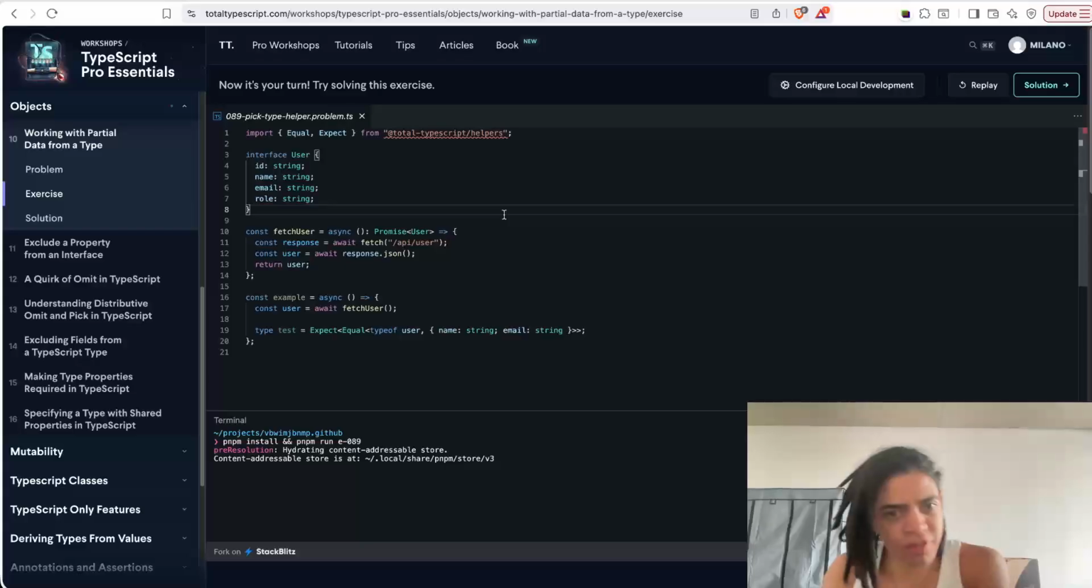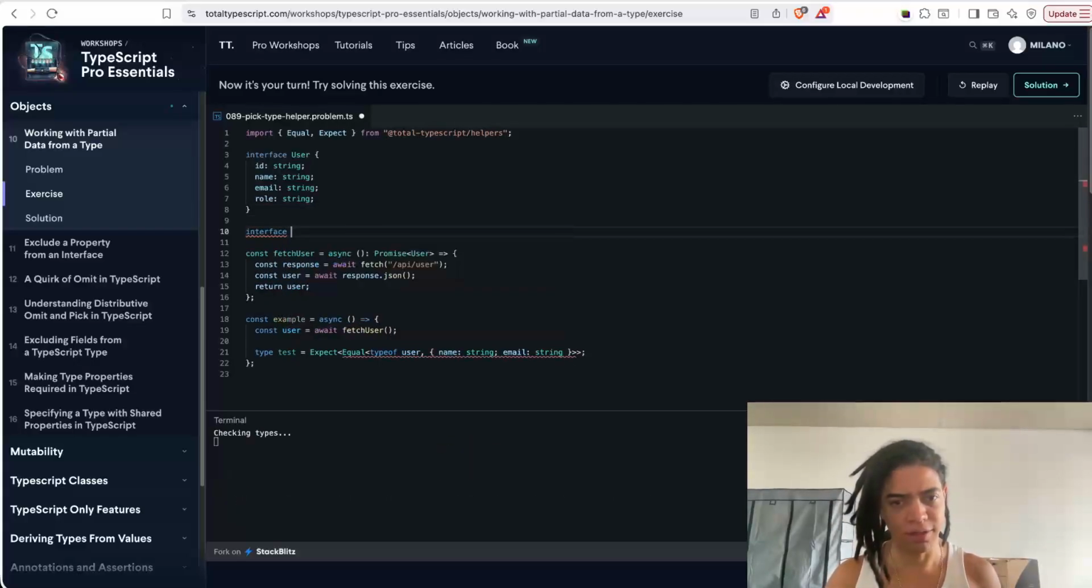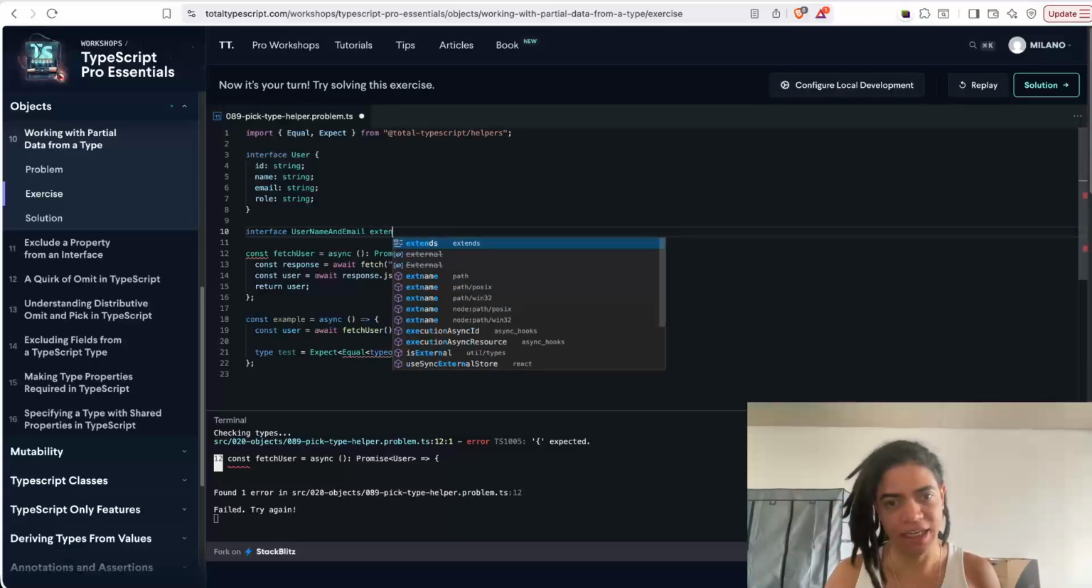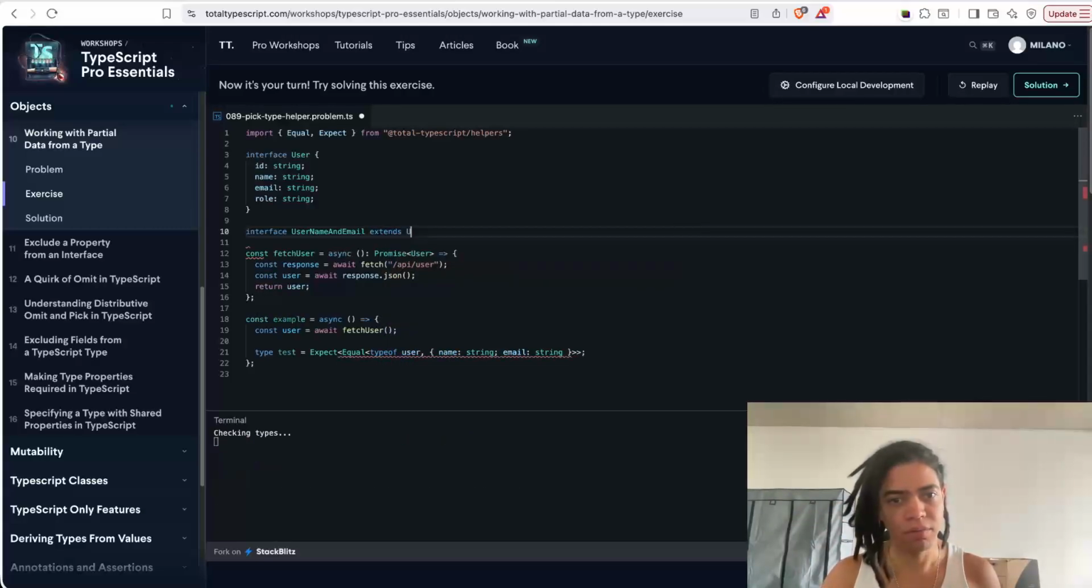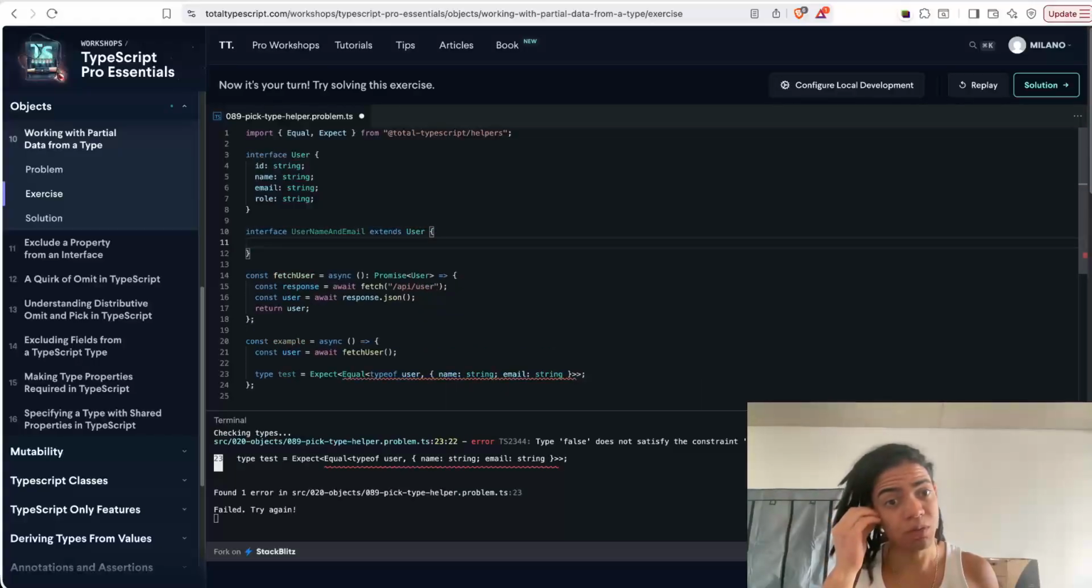Yeah, so the two scenarios here: let's say the user interface has a name and email. Say I only want to get specific keys here, and I extend from user. The important thing is that I only want to have one. Remember, interfaces are merging. So how can I get specific properties here?